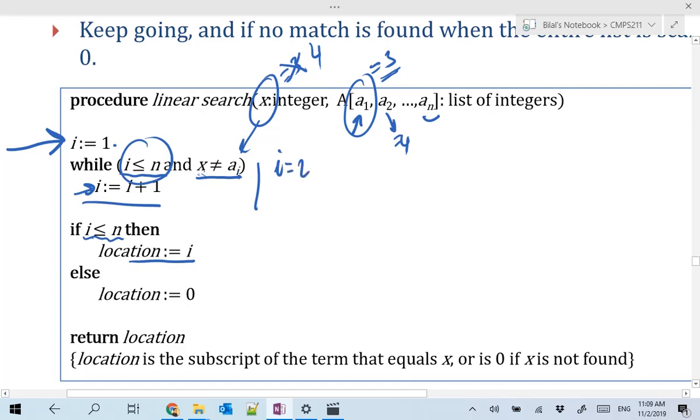The code now checks whether 2 is less than or equal to the size of the array. Suppose it is still the case. And it also checks whether x is different than a2. If a2 happens to be equal to the value of x, then we stop and we return the location. Otherwise, we continue. And it goes over and over again.